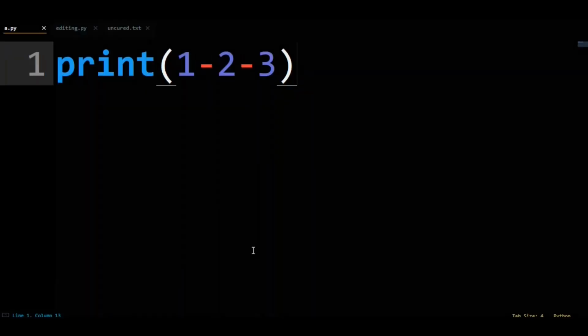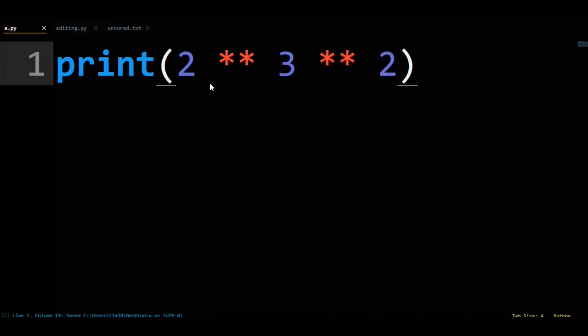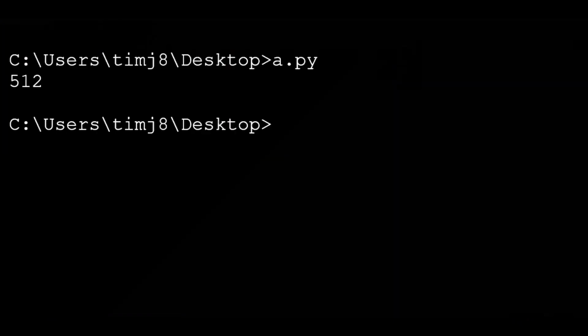The one math operator that is not left to right associative is the exponent operator. If we do print 2 ** 3 ** 2, that actually evaluates 3 to the 2nd, or 9, first. Then it does 2 to the 9th to get 512. It does not, in fact, do 2 to the 3rd, get 8, then do 8 squared. If we run the code, you'll see we're right.